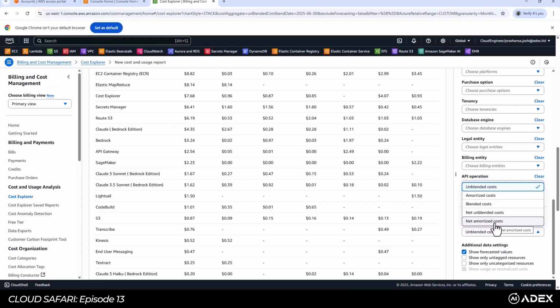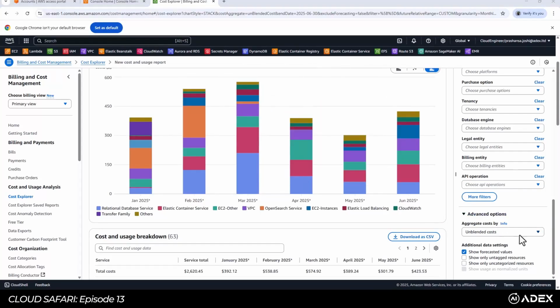And next, the last one is net amortized cost. So this is the amortized cost minus credits, refunds, or support. This is great for forecasting or budget tracking after accounting for discounts or credits. And then there is the last option called additional data settings.